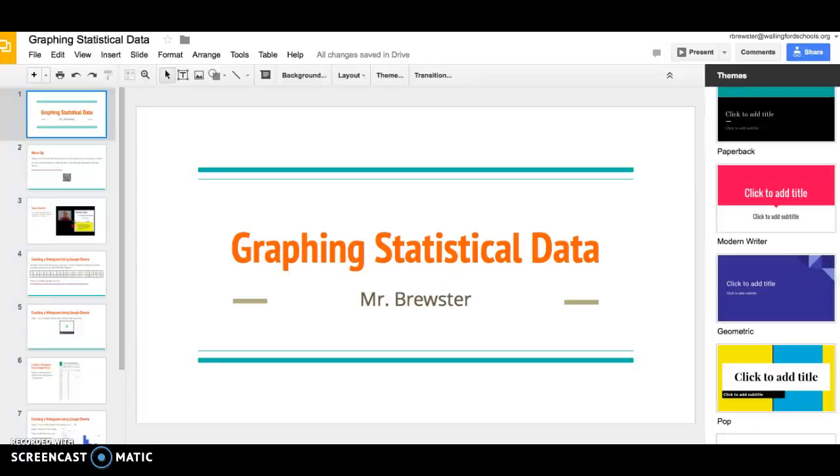Okay, this is the second lesson in our first unit. It's graphing statistical data. Today we're going to go over different types of graphs that you can use in probability and statistics. We'll talk about any issues that you've had with graphs in the past where you've run into them. Then I'm going to show you how to graph a histogram on a Google Sheet.